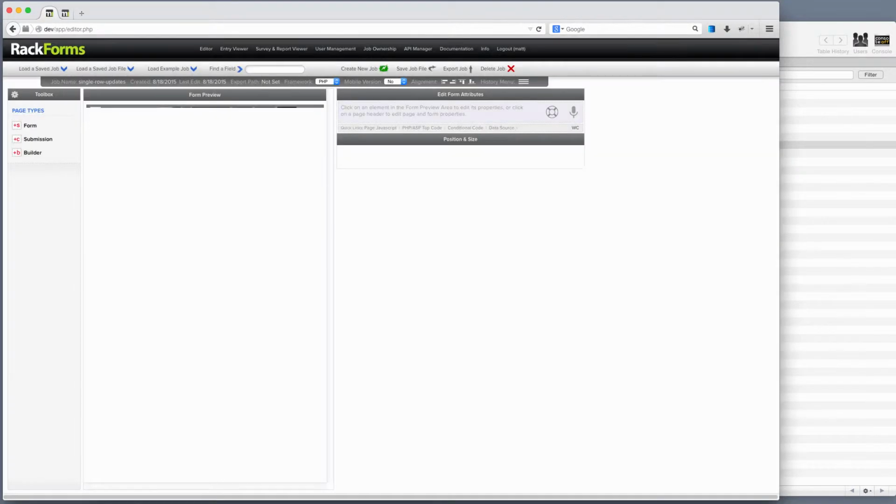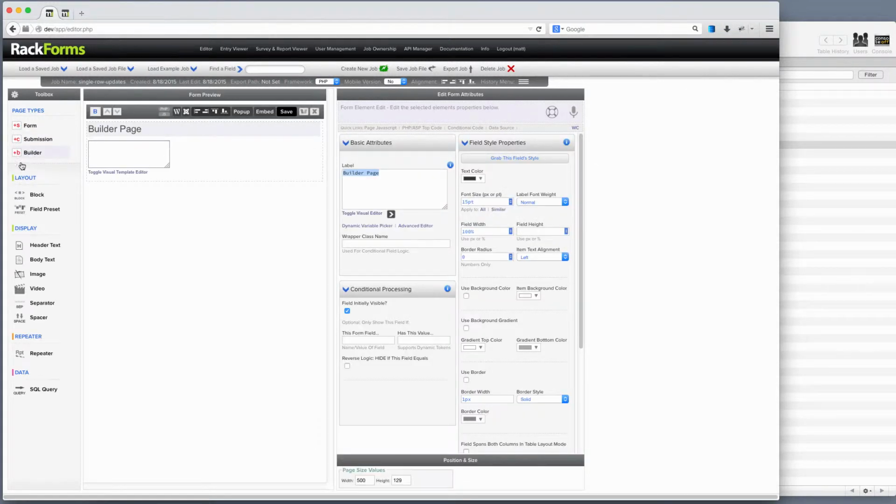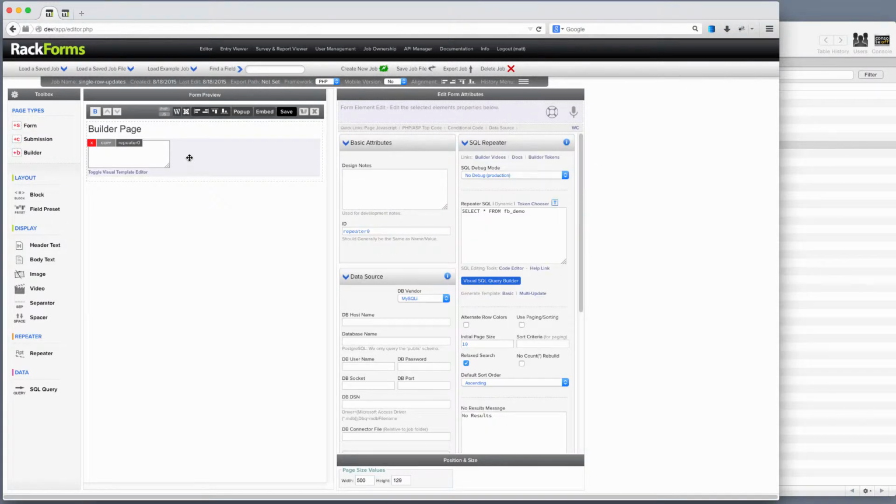Well, I'm going to start here by adding a new builder page to my form, and I'm going to start by selecting my builder repeater and editing my SQL statement. Now in this case, I want to select a primary key field. In this case, it's ID, and then I'm going to select name and age. So we're doing this from the FB demo table.